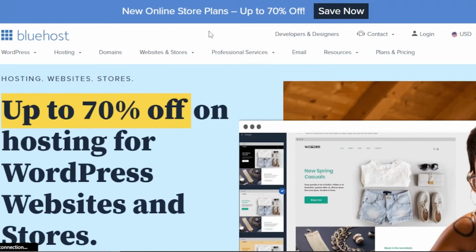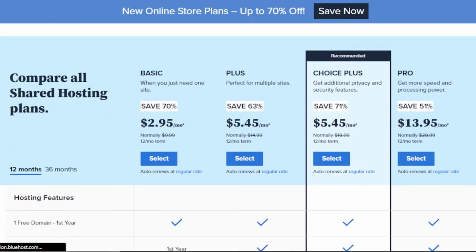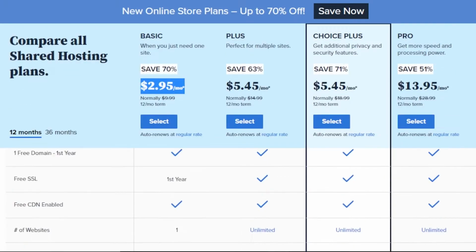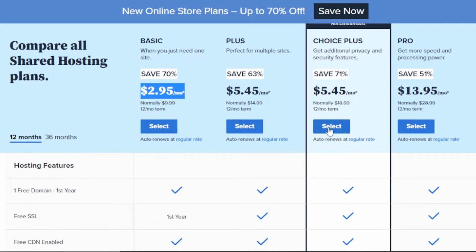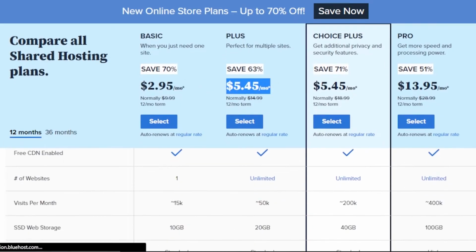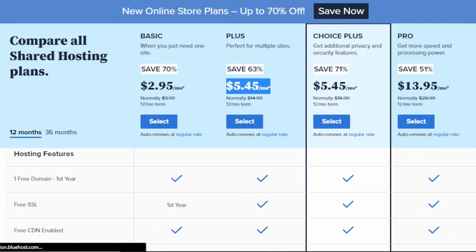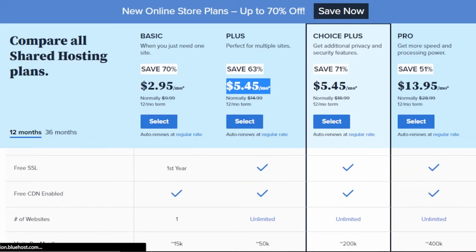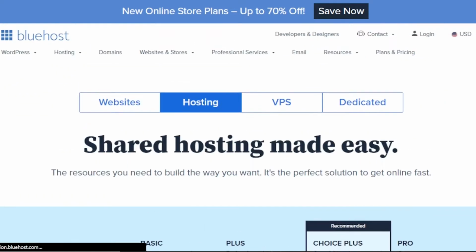If we check out the pricing plan for Bluehost, you can see right here, even with the basic plan, which is $2.95, we have one free domain and one website. And then if you buy the plus plan, which is $5.45, you will be able to see that we can host multiple websites. So this is how we can host a Wix website, Squarespace website, GoDaddy website, or even a WordPress website with Bluehost. We also get our own domain name.